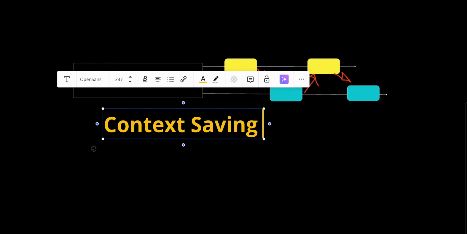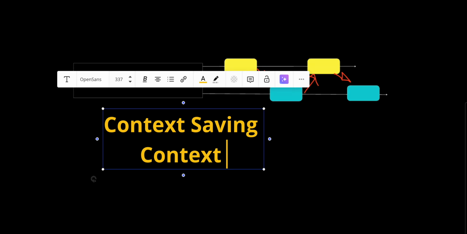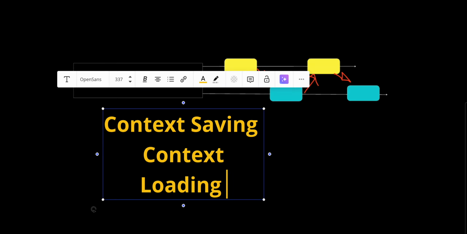When the CPU switches from one task to another, it saves the current task's state, things like the program counter and CPU registers, into memory. The second thing we have is context loading. Let's make this quite wider.